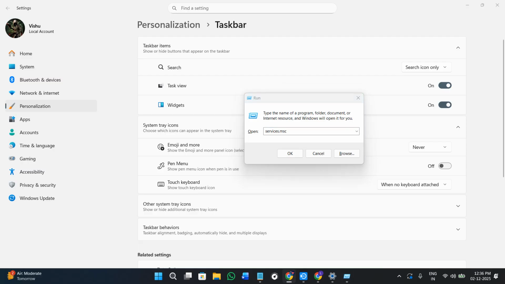Now you need to find the WLAN AutoConfig. Once you are able to find it, simply right click on it and then click on the option of start. Now, if it is already running, you just have to click on the option of restart, and this service controls the Wi-Fi on your Windows, and restarting it fixes the issues instantly for many users.